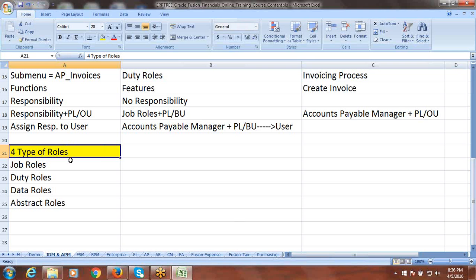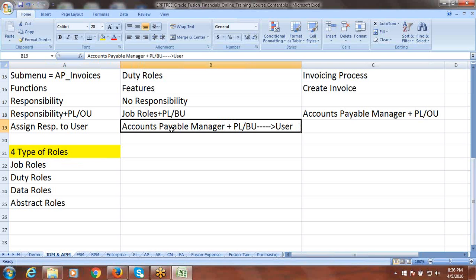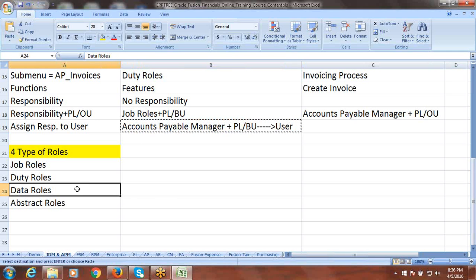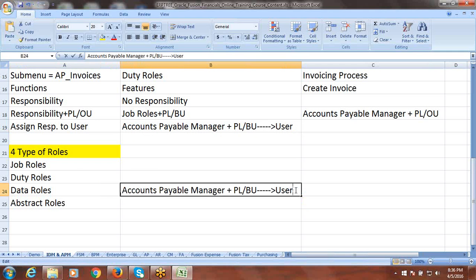We already discussed, for a job role, what is the best example? A job role is equal to a menu, a duty role is equal to a submenu, and the data role is this combination. If for a job role or duty role you map a primary ledger or business unit, that is, job role plus primary ledger only, or job role plus primary ledger and BU, it can be anything which is very specific, that we call a data role.